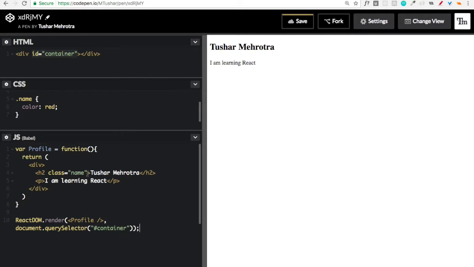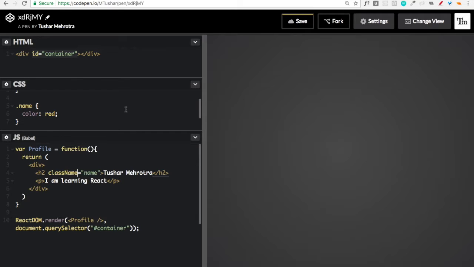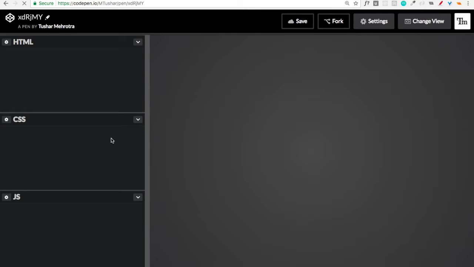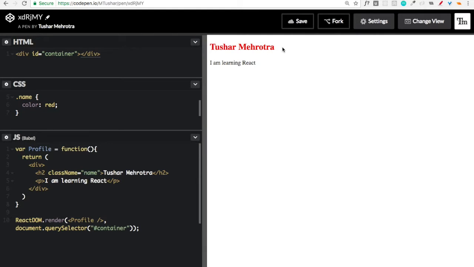So it is rendering my component, but it is not applying the style that I've applied to the class name. Because class is a reserved word in JavaScript, I cannot use class as an attribute in JSX. So as a substitute, I will write className. Now if you see, my color will change to red. Refresh it once. If you see, now my color is changed to red.